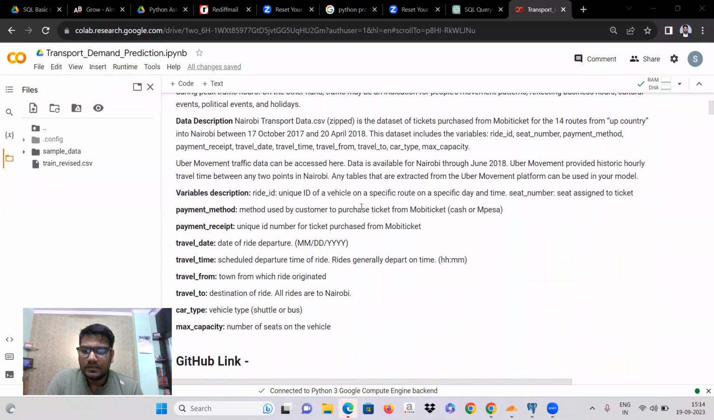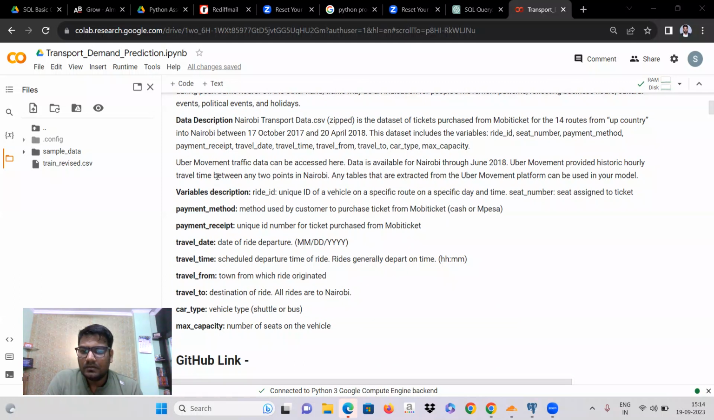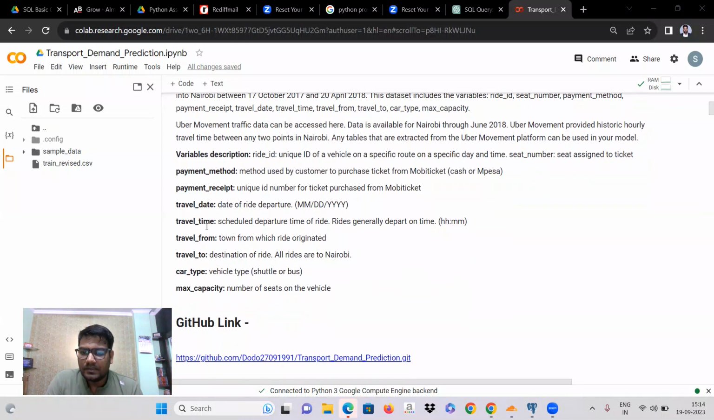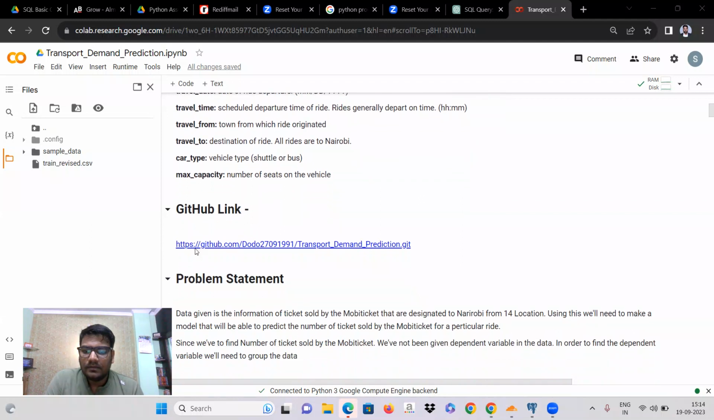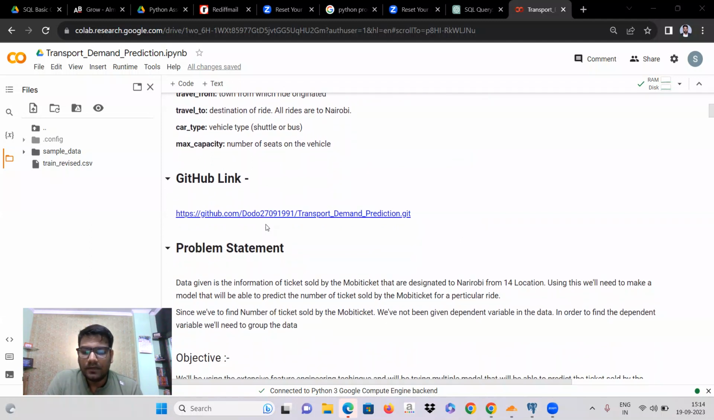So the data set consists of the following information. This is ride ID, payment method, and this is payment receipt, travel date, and so on. And this is the GitHub link for my project.